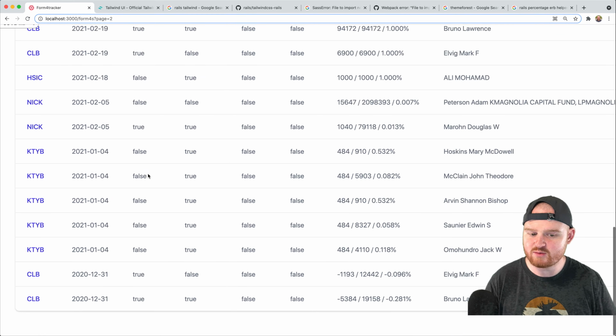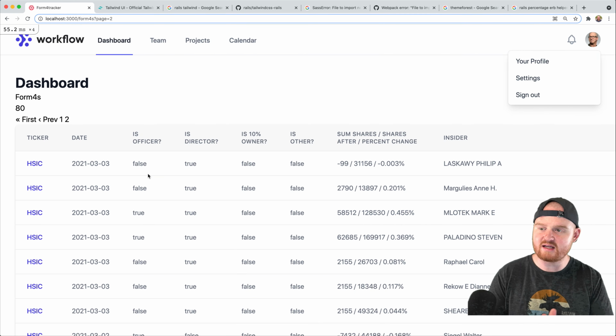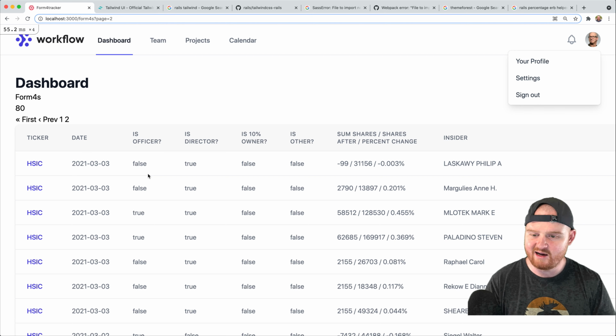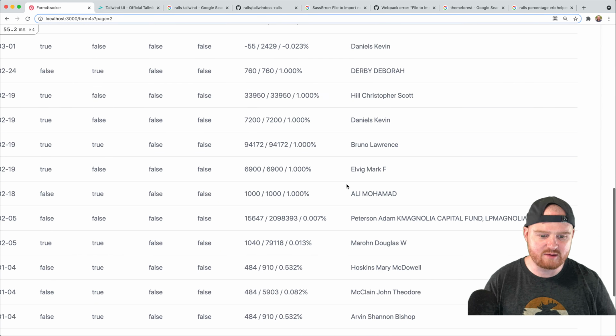This was incredibly easy to install and get set up with Tailwind UI. So I'm gonna drop it there and call that good. And then I'm gonna go in and play around with some more of the components and try to make this thing look really beautiful.